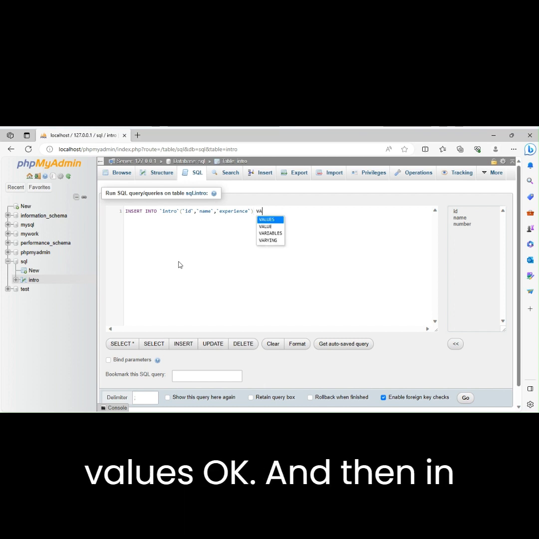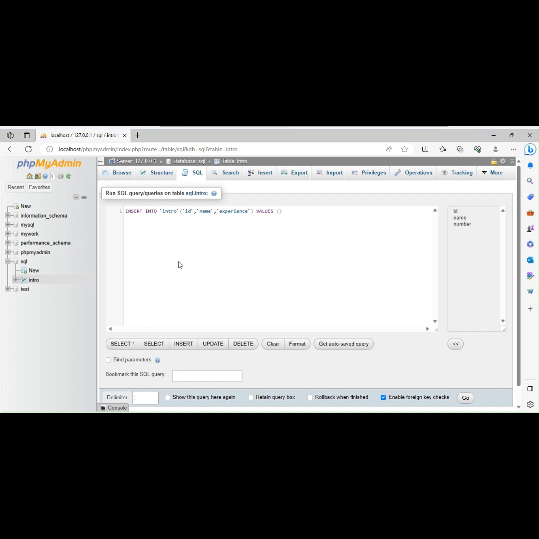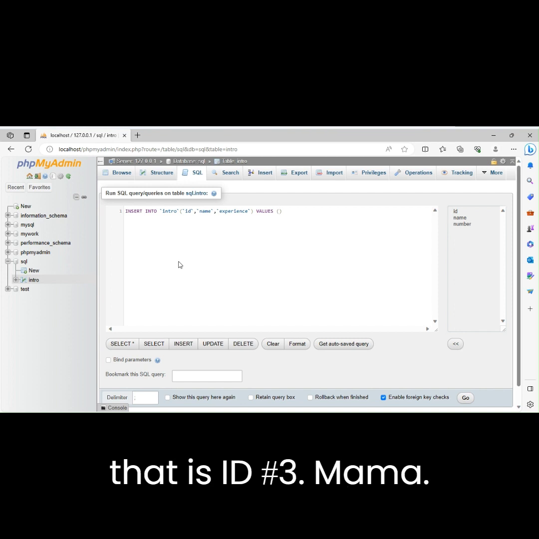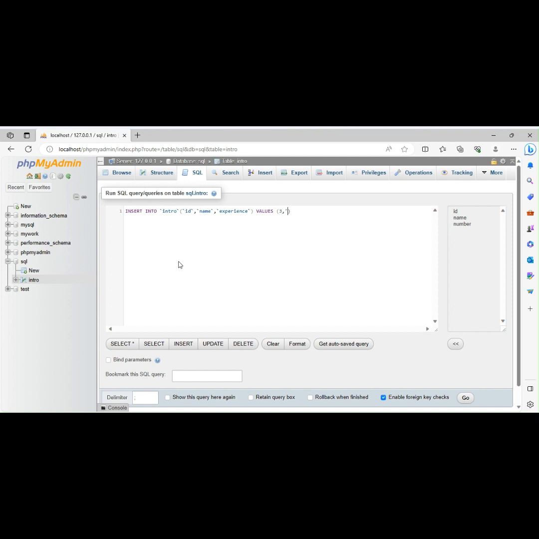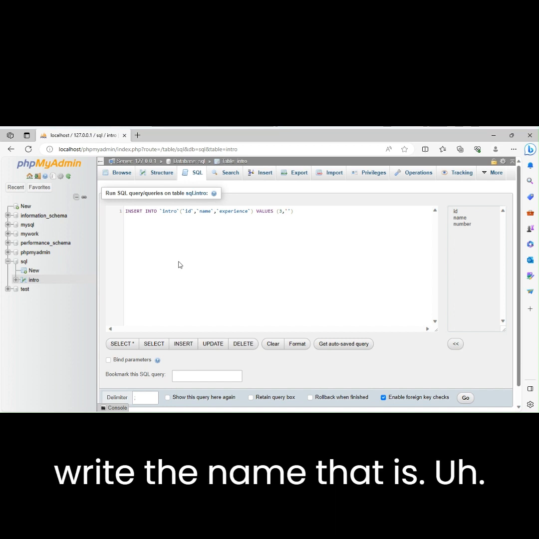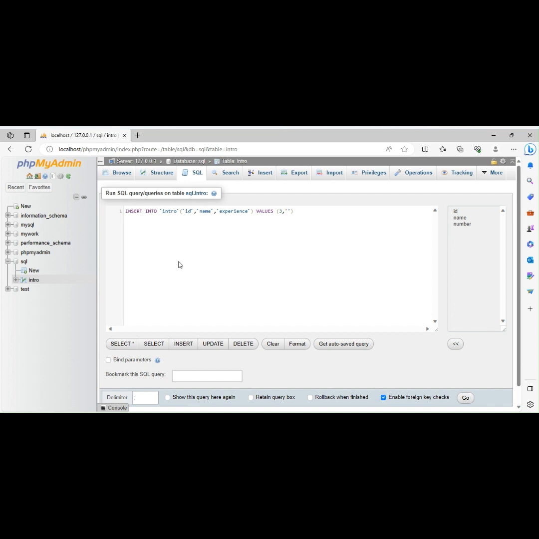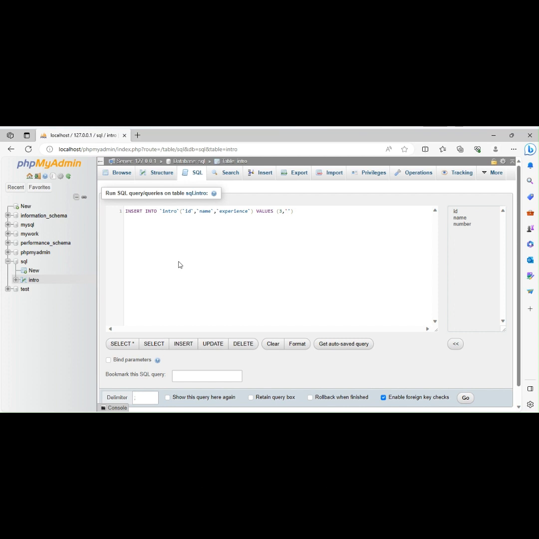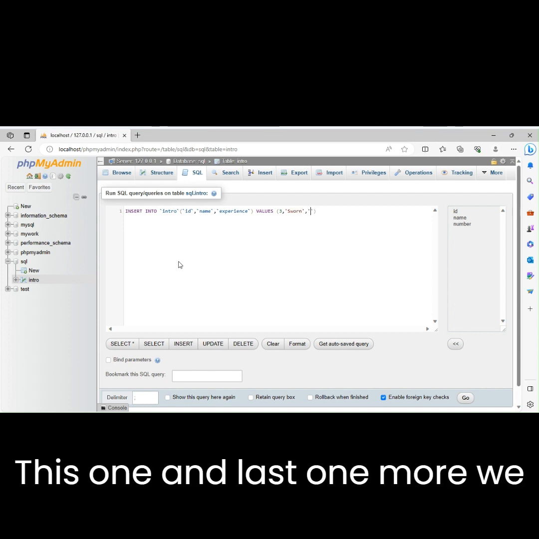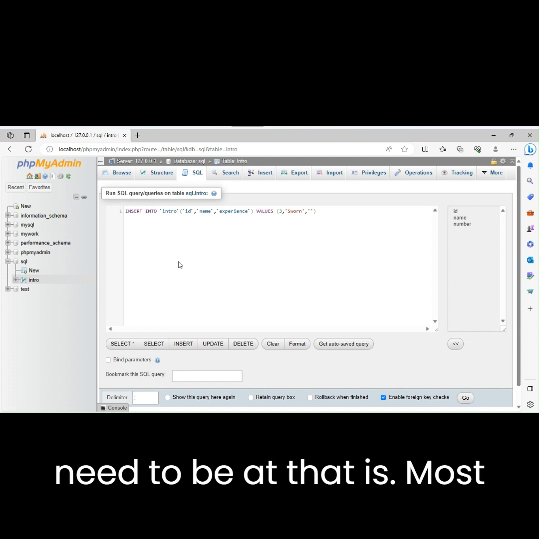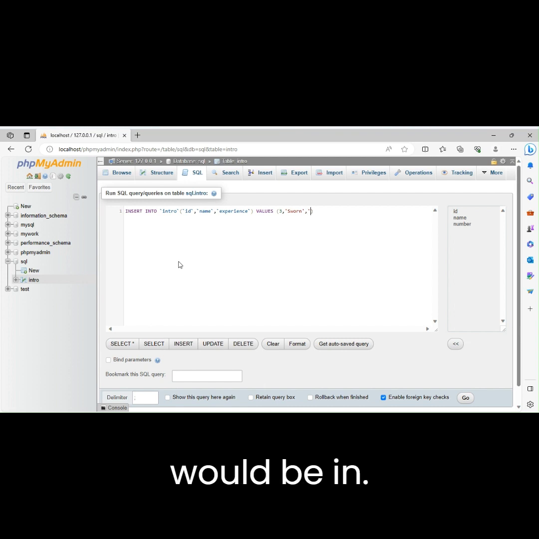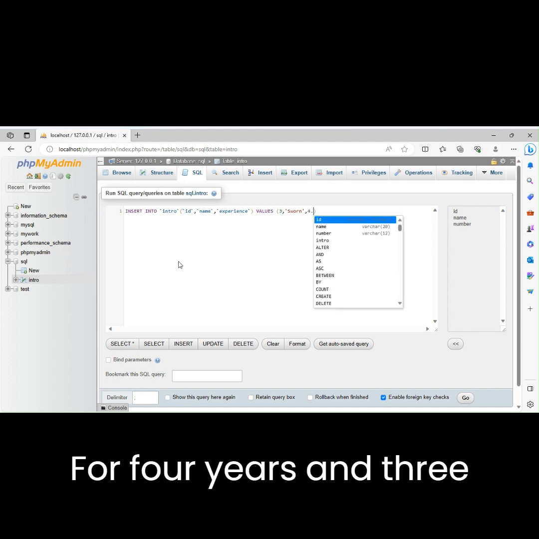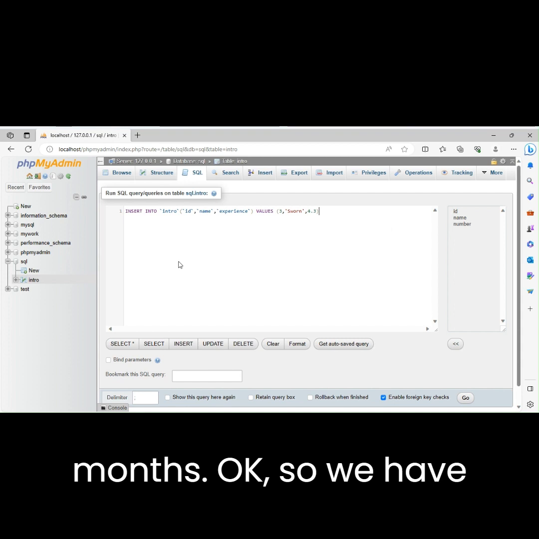Then I have to write the values, and in values I have to write this. Now I am adding the ID, that is ID number 3, comma. Then in quotes I have to write the name, let me write any name, like Swan. And one more we need to add, that is experience, which would be 4 years and 3 months. Okay, so we have entered this one.